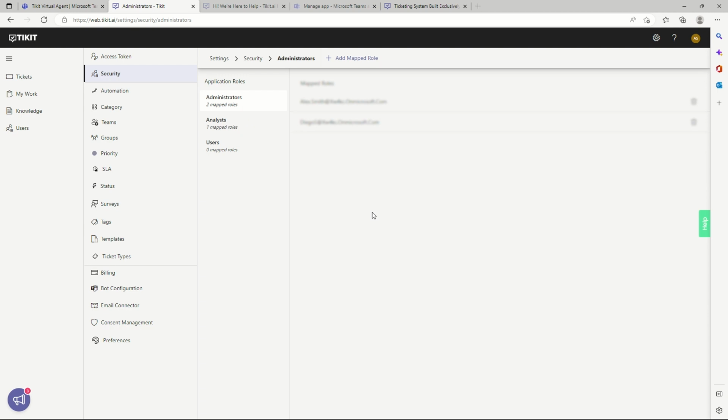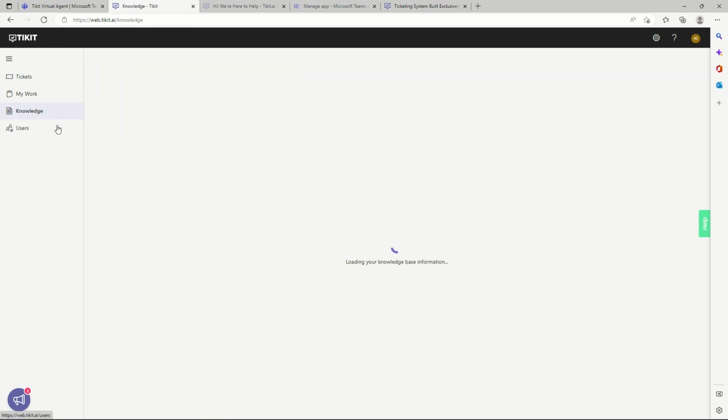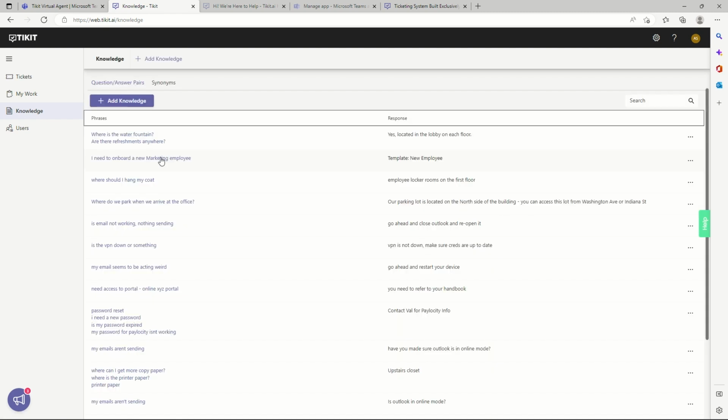So you'll definitely want to do that for anyone you anticipate needing to modify or have the kind of rights within Tikit. But again, this is not creating a Teams admin, this is just a Tikit admin. Okay, let's bounce back over to our knowledge base here and see if our entry has been added. It sure has. So there at the very top, where's the water fountain? It's located in the lobby on each floor.